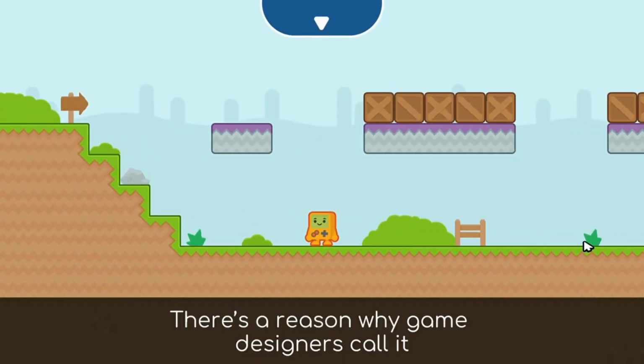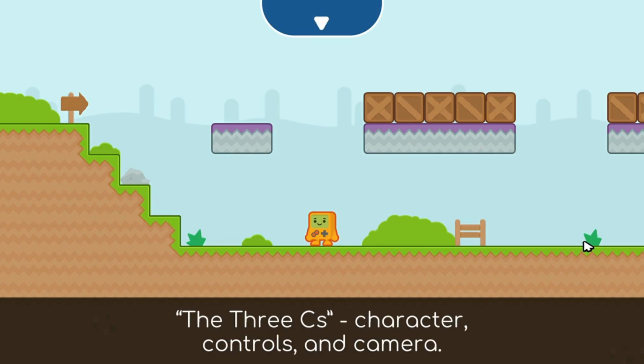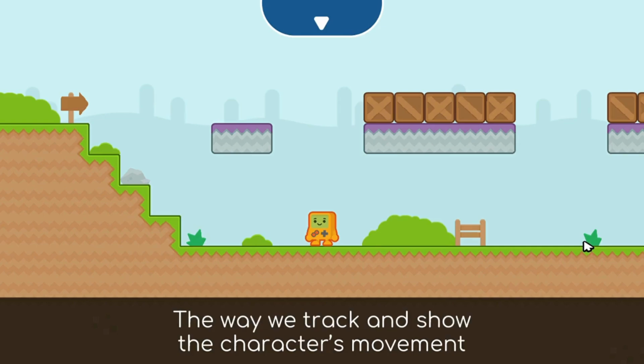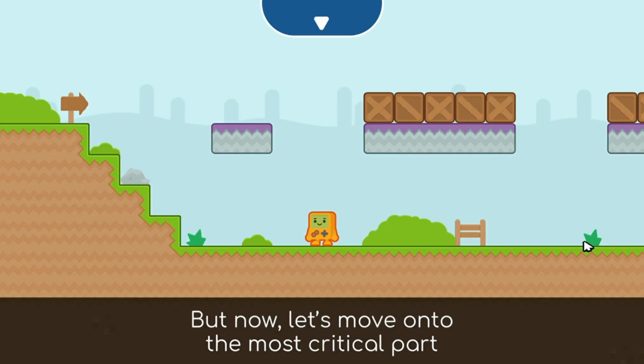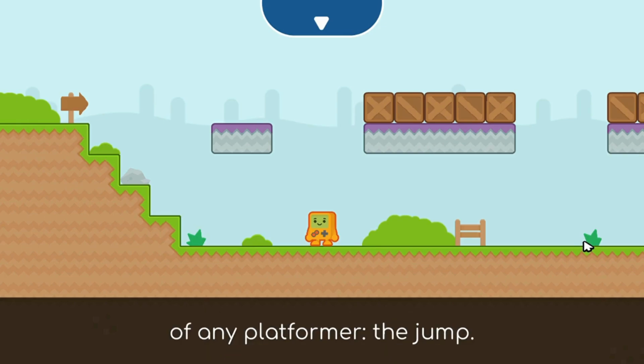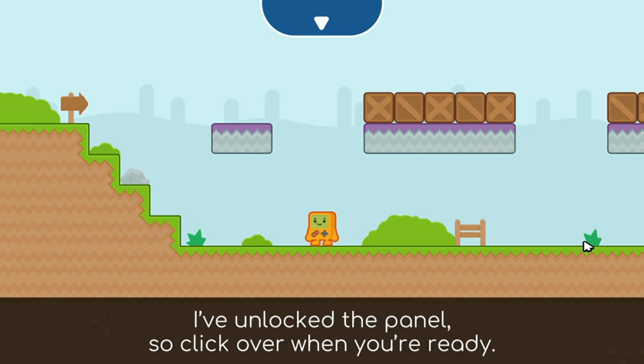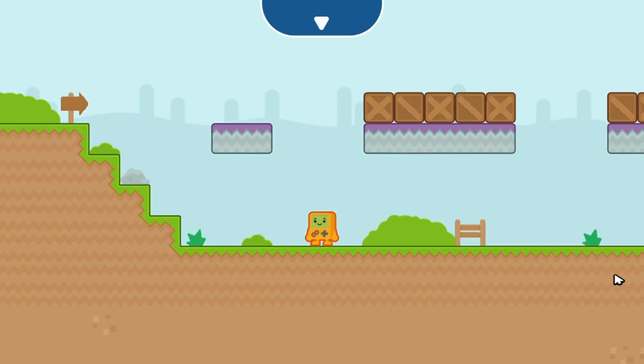There's a reason why game designers call it the 3 C's: character, controls, and camera. The way we track and show the character's movement is just as important as the movement itself. But now, let's move on to the most critical part of any platformer: the jump. I've unlocked the panel, so click over when you're ready.